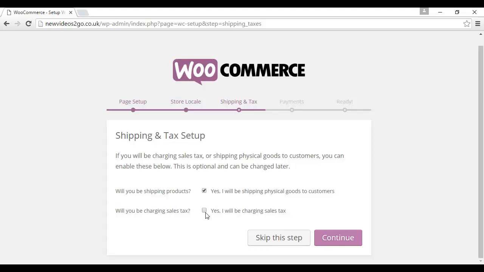In countries in the EU, there are thresholds as to whether or not you have to charge VAT. So if you're not reaching that threshold, then you don't need to charge VAT, so you can leave this box unchecked. If you're in the US and you have to charge sales tax based on your location, on the state that you live in, or the town or city, then obviously you would need to check this box as well. So let's just check this box, yes.